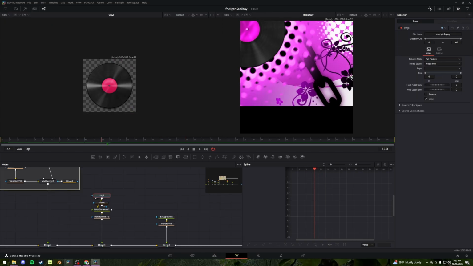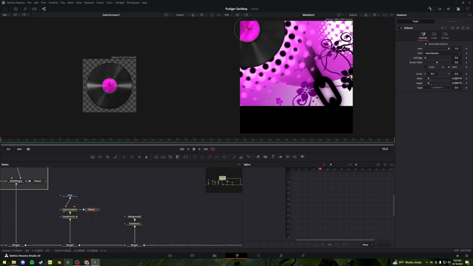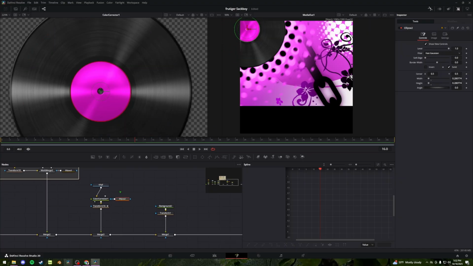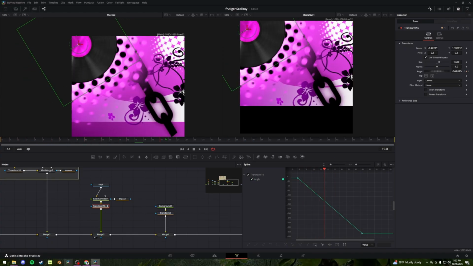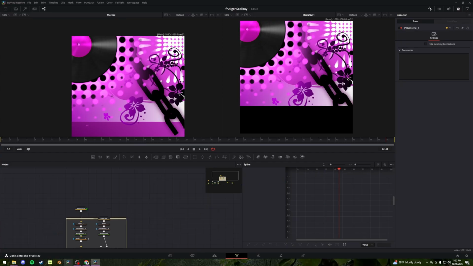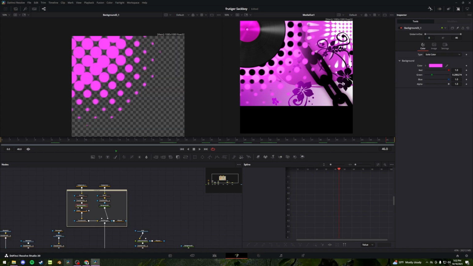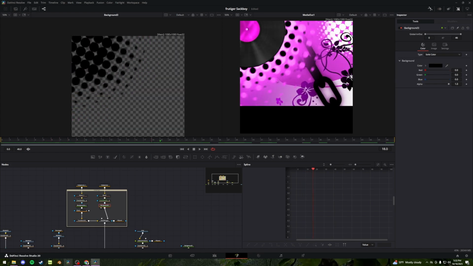This is a vinyl PNG that I found online with a color corrector node and a circle mask just to affect the center of the vinyl. I made it match the color scheme. This is just keyframed to spin throughout the length of the clip. Right behind that, we have two of that same polka dot circle pattern that I made, just one being pink and rotating one way, and one being black rotating the other way.